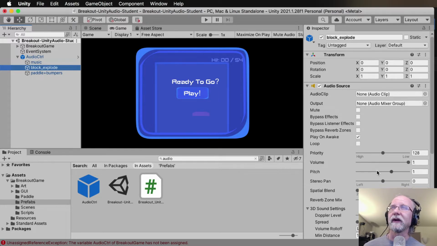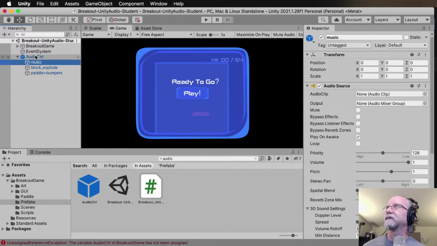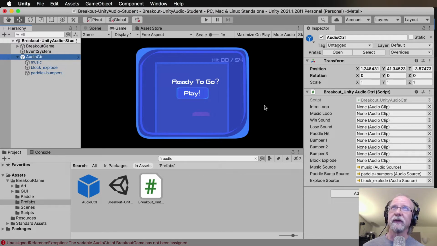All the block exploding sound, that really means just one sound, is going to be going to another audio source. And then the paddle and bumper sounds, whenever they're hit, are going to go to a third audio source. So those 3 audio sources are there to deal with those particular things as far as the audio is concerned.